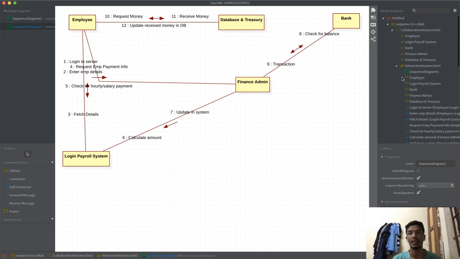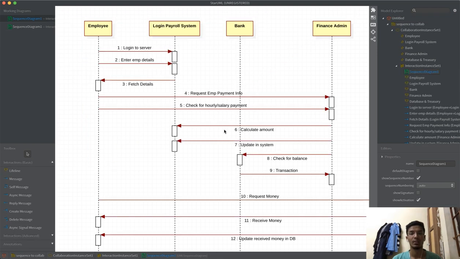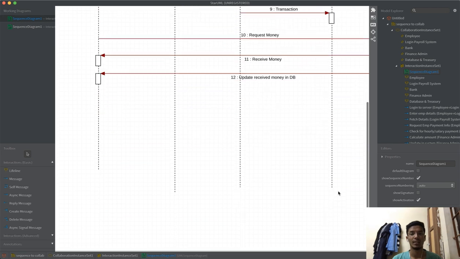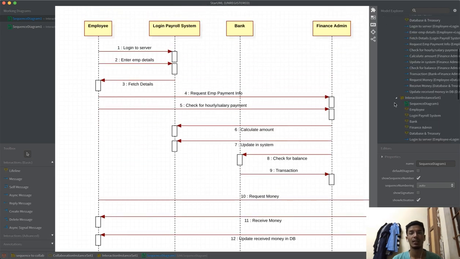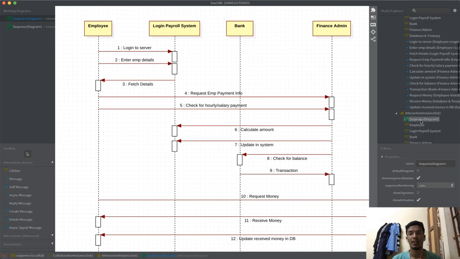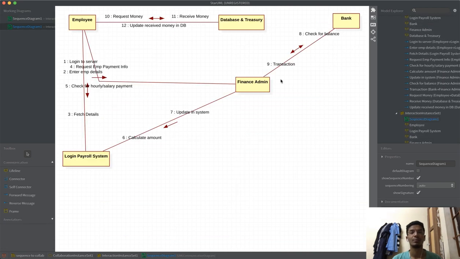If you check the sequence diagram, it has employee, payroll, system, bank, and finance admin, and these are all the functions which are happening behind it. When I convert it into a collaboration diagram, this kind of thing appears, where each and every number specifies which procedures need to be executed first and which have to go on later.